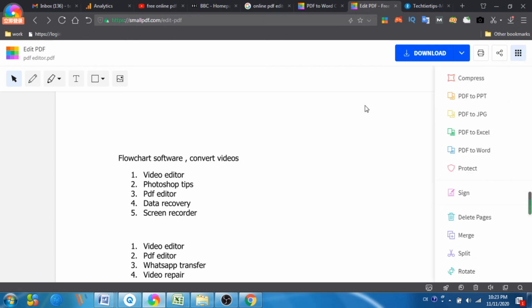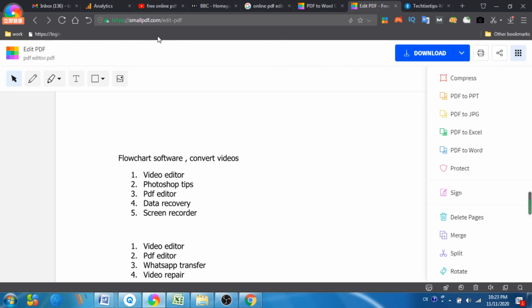So in general, Smallpdf is a very user-friendly online PDF editor. You could use it to add text and some shapes or highlight your text, as well as compress the document or convert the PDF to different file types, such as PPT, photos, Excel, or Word documents, as well as merge and split the PDF document.